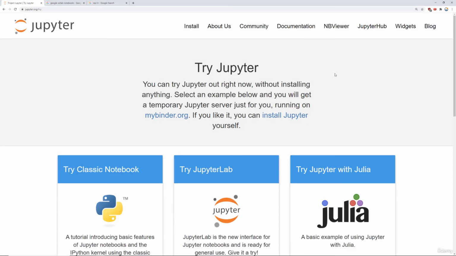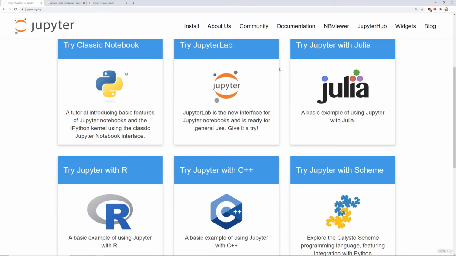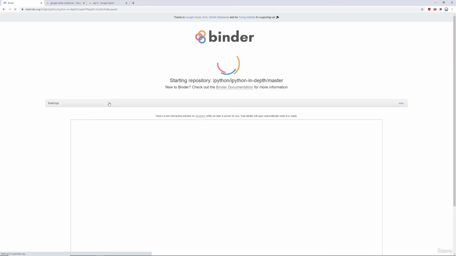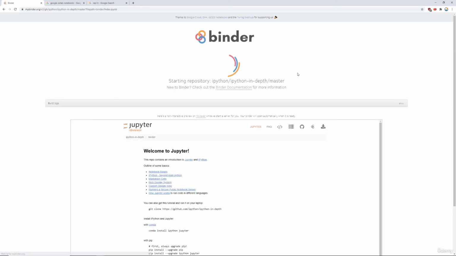Okay, the first option is jupyter.org/try. It's essentially the exact same thing I just showed you locally, but hosted here for free on the cloud. So you can try the classic Python notebook. You can also try it with things like R and JupyterLab to try it out. You click on Try Classic Notebook, and it's going to upload just a temporary instance of a Jupyter Notebook.